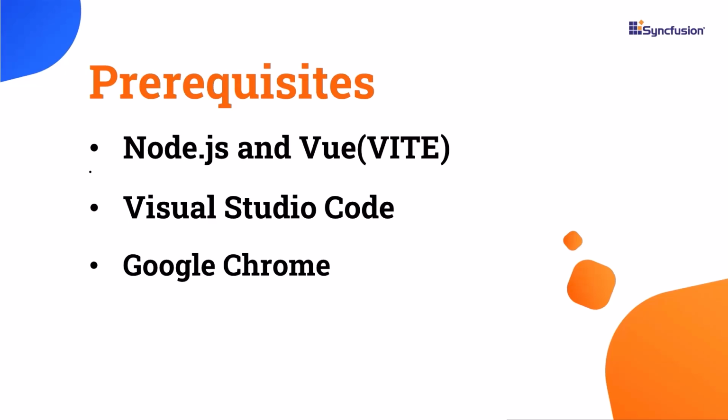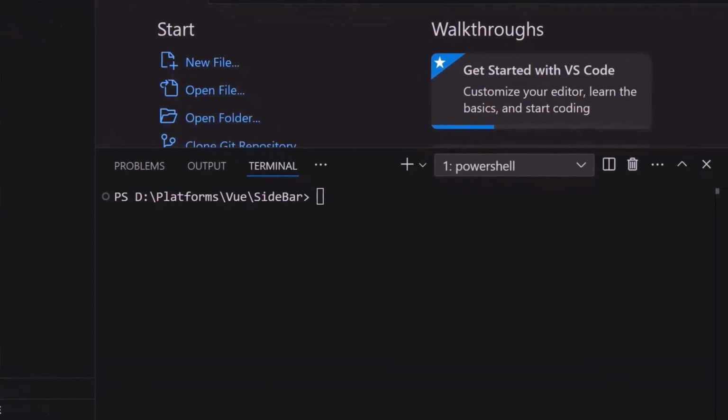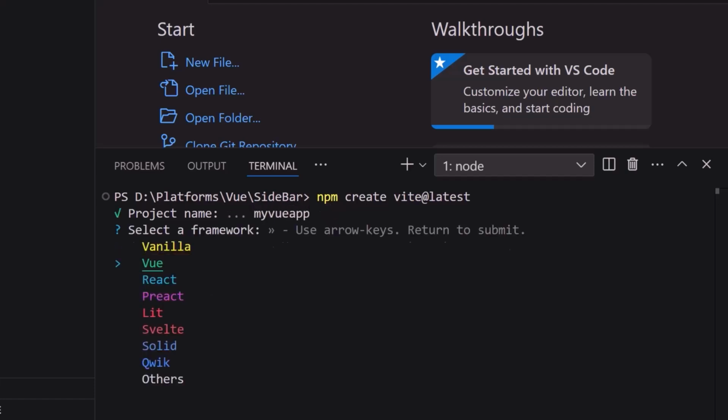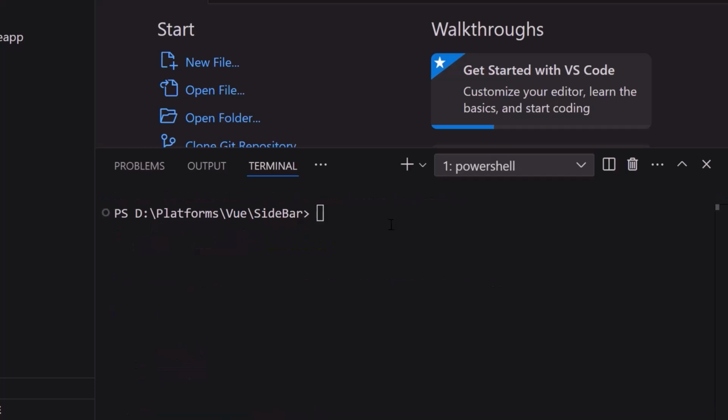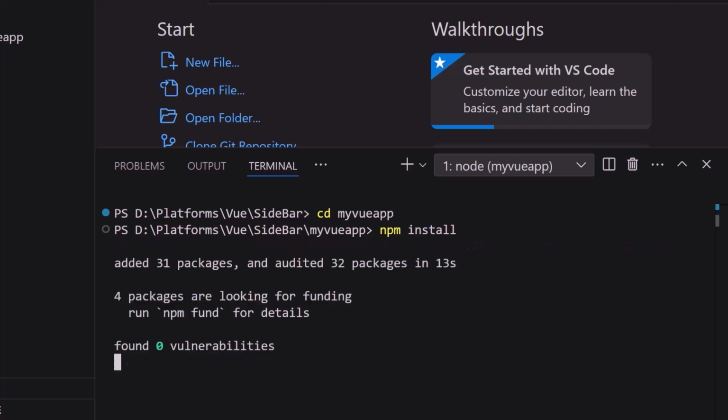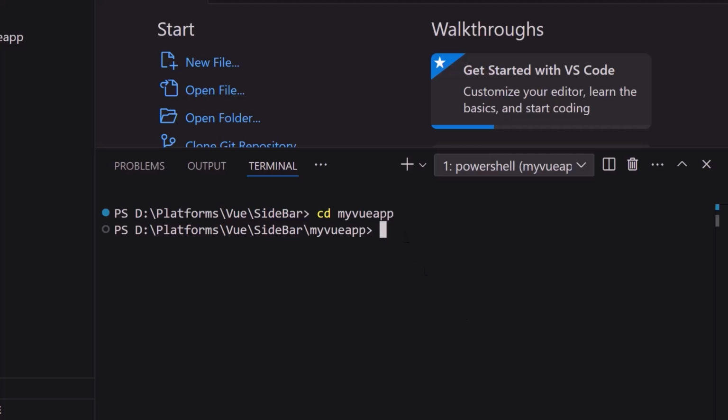To create a project in Vue, open Visual Studio Code and type the command npm create vite@latest. I set my app name as my Vue app. Next, choose Vue as the framework and JavaScript as the variant. A Vue project is created. I navigate to the newly created Vue app and install the required dependencies using the command npm install. Now the application is configured with the default settings of a Vue project.